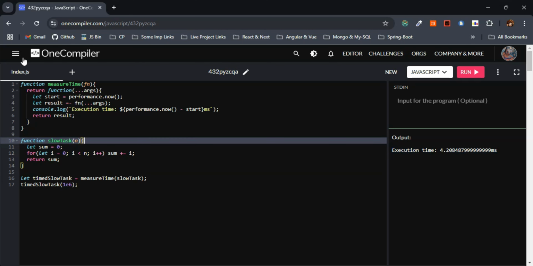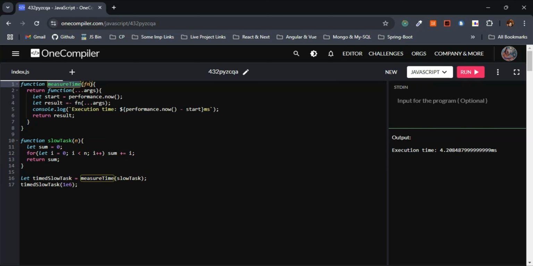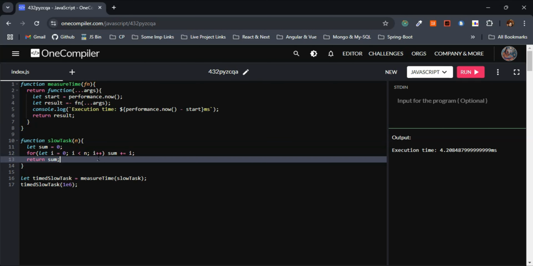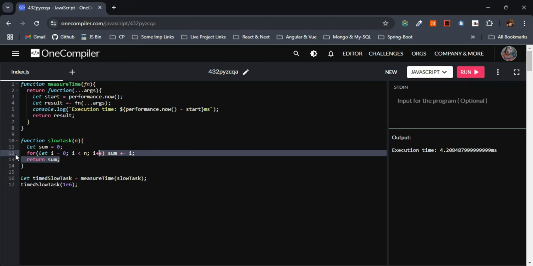I'll quickly explain what I have done here. Measure time, what I have written here, the function measureTime. Basically, this logs the time taken by the function. So again, I'm telling, what this measureTime function will do here is it logs the time taken by the function. And what is the slowTask function doing then? It will demonstrate the time sensitive task.